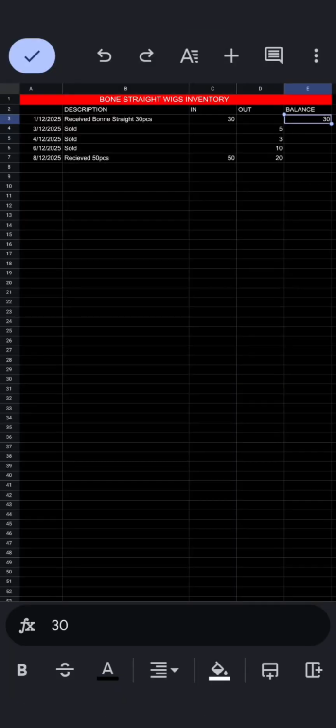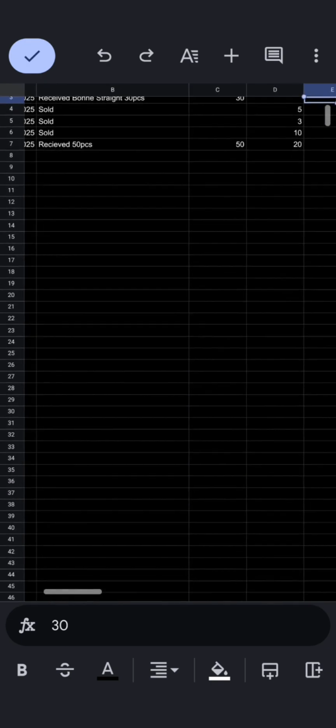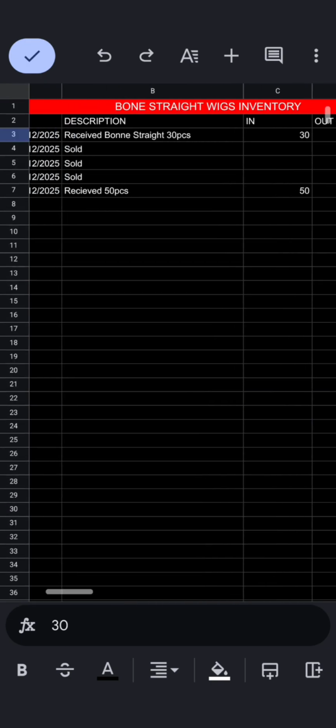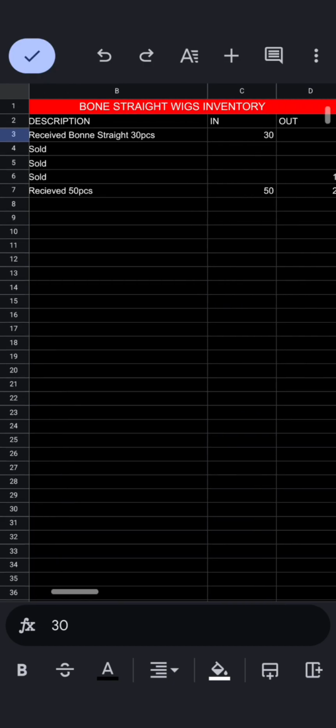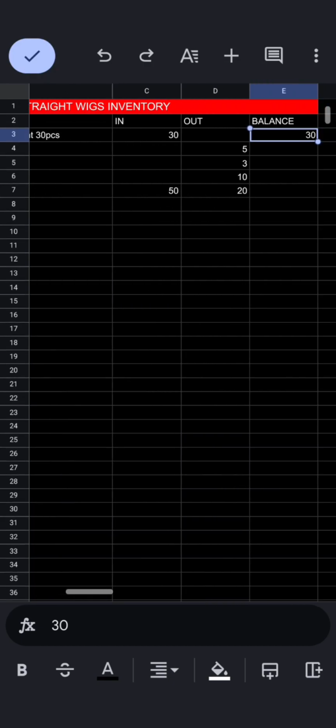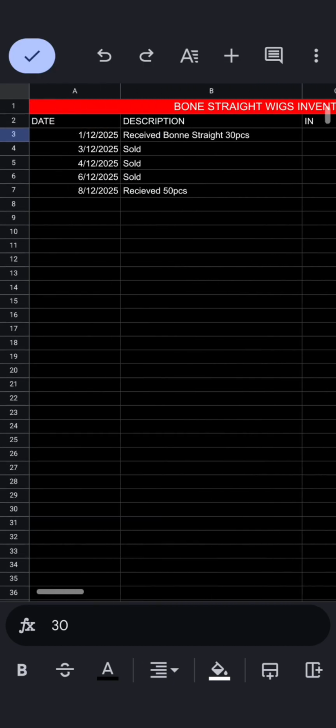If you're a business owner looking for a simple system you can use to track your inventory, to track the products you sell, this is a simple system you can use with just Google Sheets on your phone or on your system. So this is my Bond Street inventory, and in this template I have the date, the description, what is coming in, what is going out, and balance.